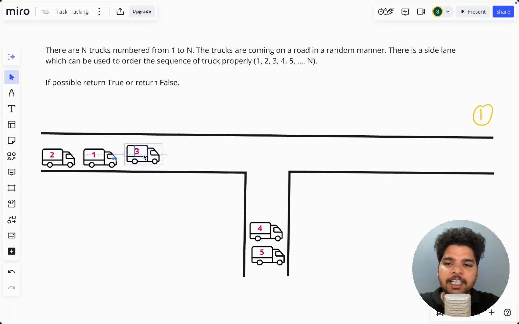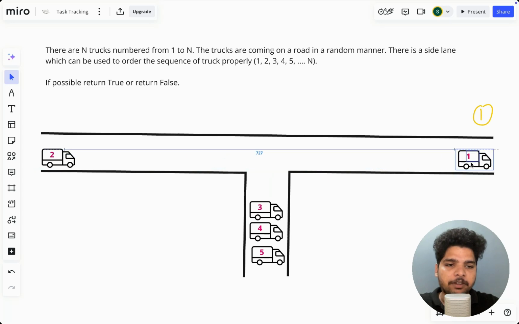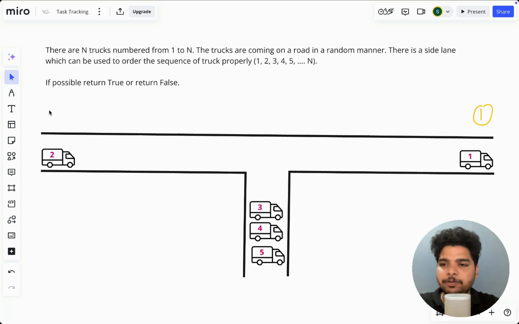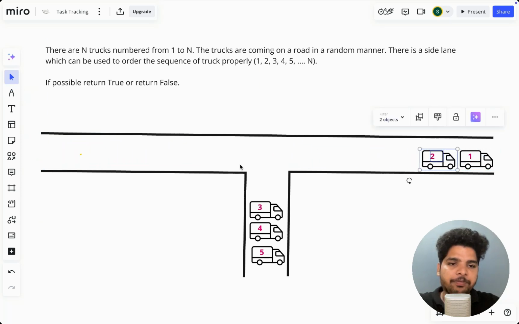Then the next truck is number 3, but the expected truck is 1, so we'll place this in the side lane. Then this truck is number 1, so we'll just place it here. Now one truck is placed. The next truck number we are expecting is 2. We take this truck and arrange it here. So 1 is done, 2 is done.